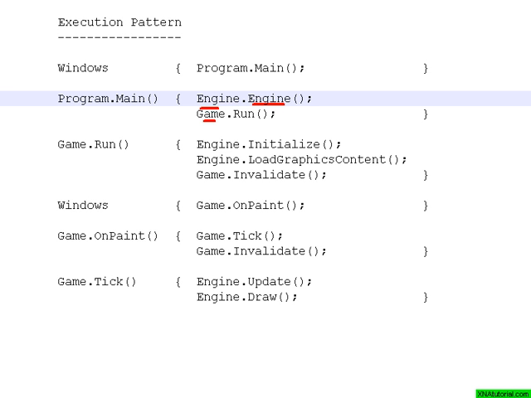The constructor allocates all the fields and instantiates all our objects. And once that's done, it calls the method called run. Run, on the other hand, is responsible for three things. It calls initialize, so we can set the starting values of all our variables.